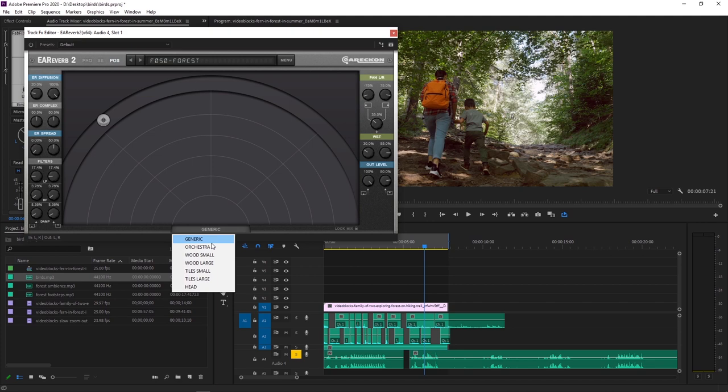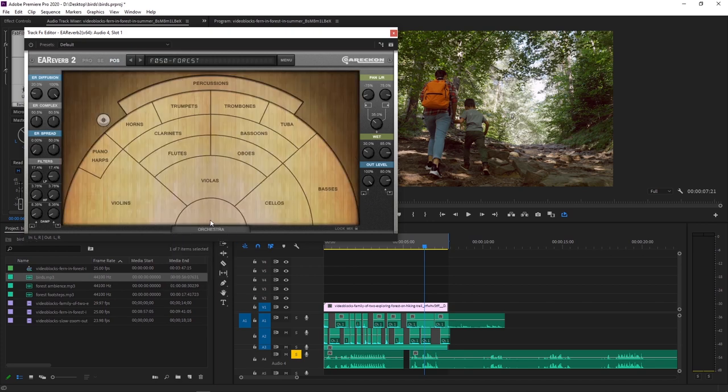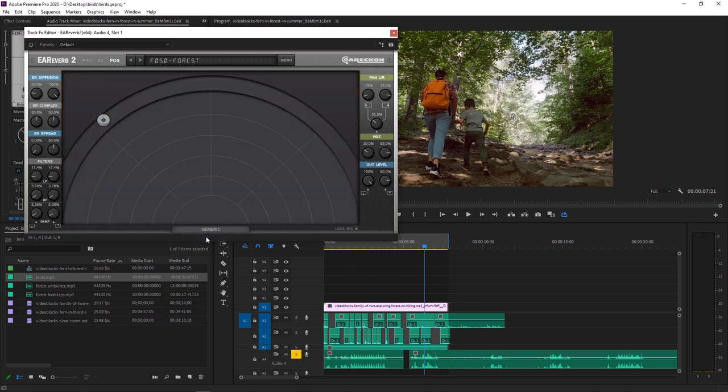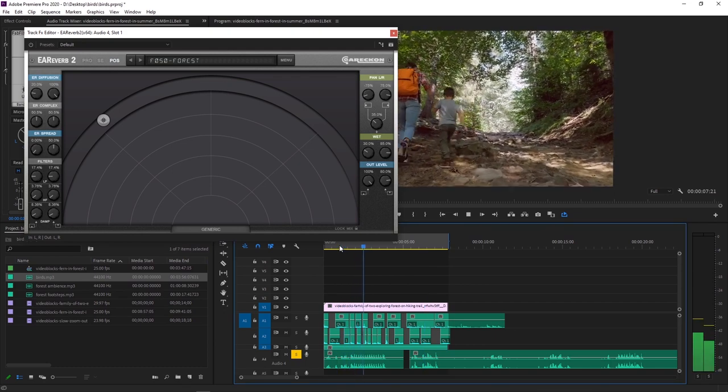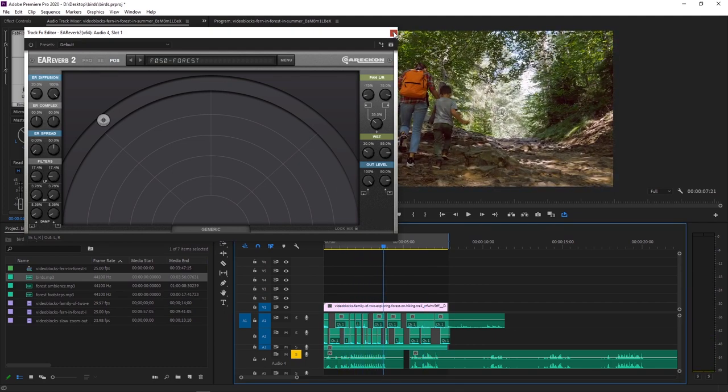You can also change the view here. This plugin is also really great for setting the virtual stage for an orchestra. It even has this view here where it lays out where the instruments might be on the stage. Then you could simply take the pointer here and move your bass section over here and your violas here in the center and a little bit pushed back. But that's outside of the realm of this tutorial. I'm going to go back to generic now. All right, that sounds really great.